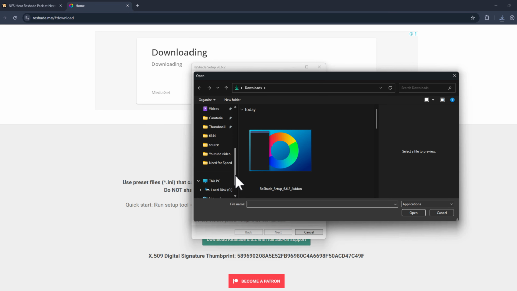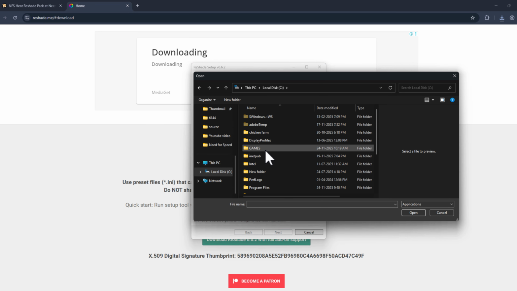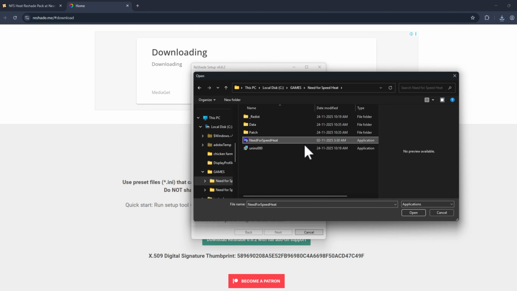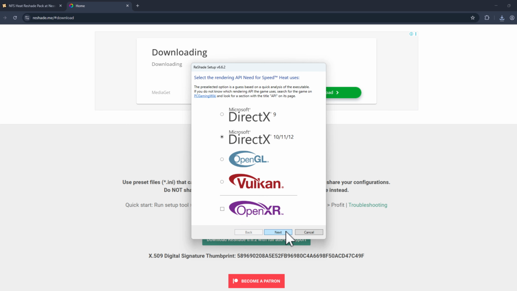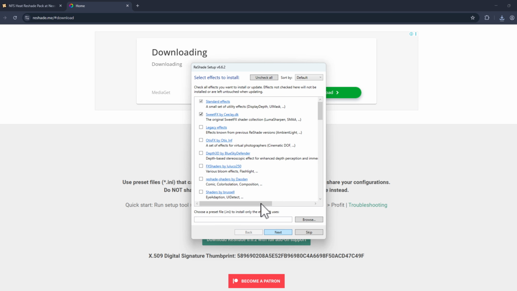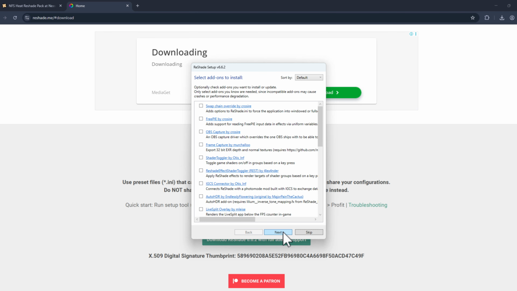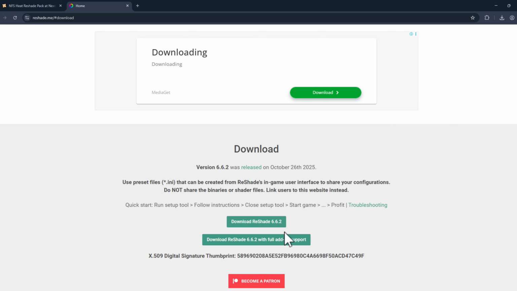And you just need to navigate to the game folder and select the game.exe and select the open option. And then select next, select DirectX 10, 11, 12 and select next. Uncheck this option, suite effects. Only install these standard effects and then select next, select next again and select finish.